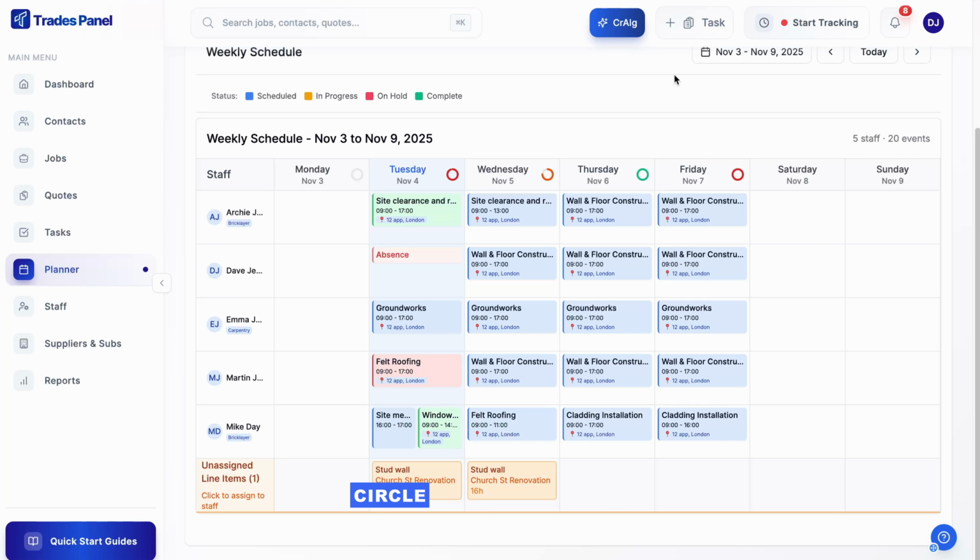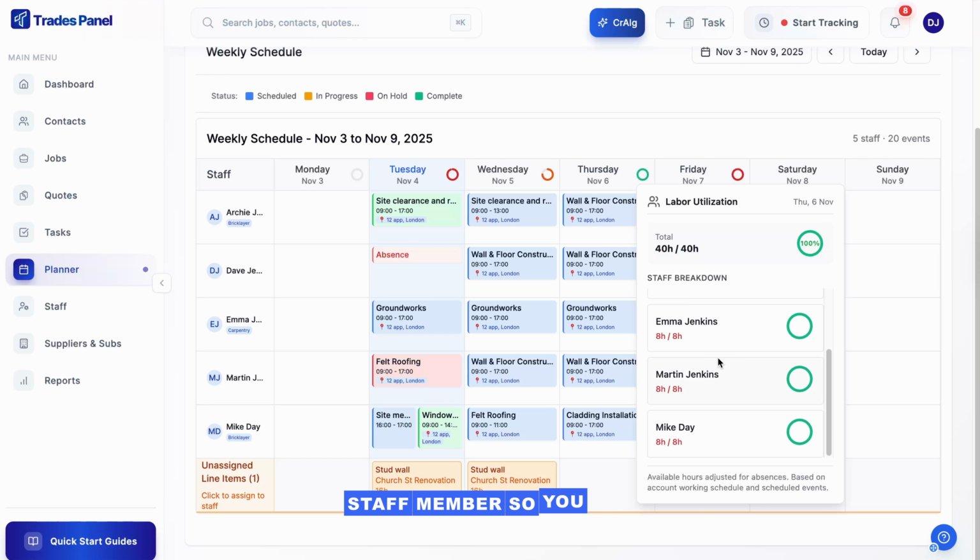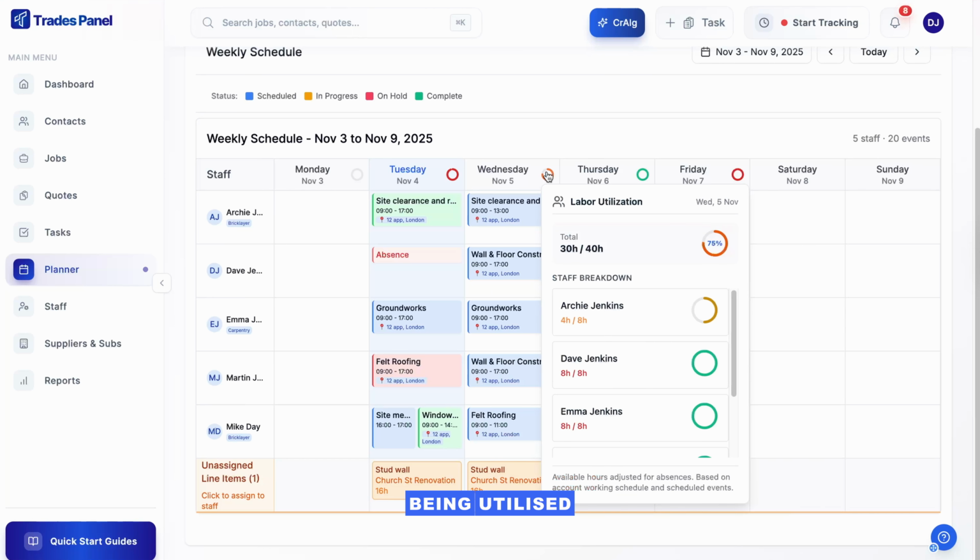There's also a green circle next to each day at the top. Clicking this allows you to see a full breakdown of the labour hours of each staff member, so you can see how your labour is being utilised.